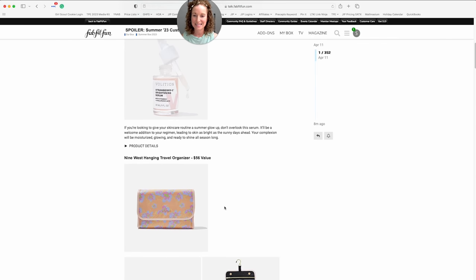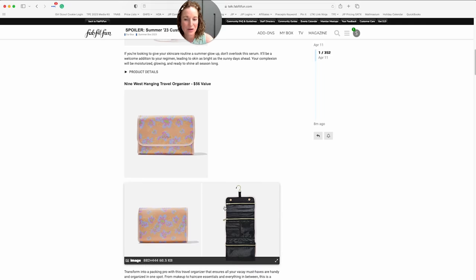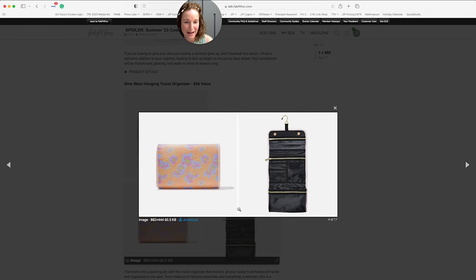Oh, a Nine West Hanging Travel Organizer. These are so throwback to me. I just feel like they're so 90s. Do people still use these? I do not. I have my Dermy Doc Box.